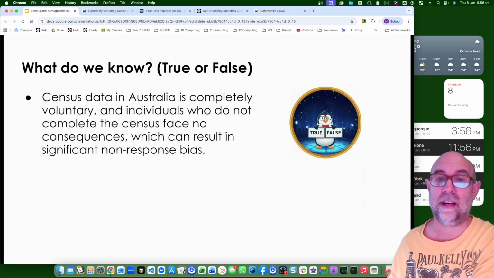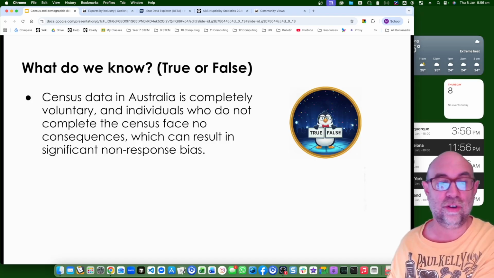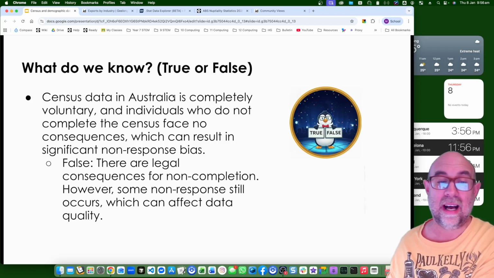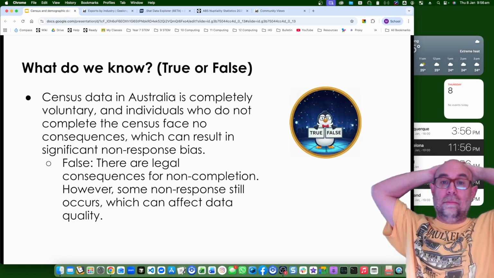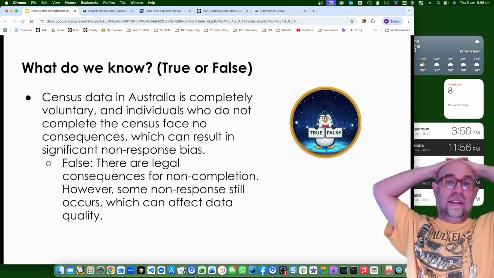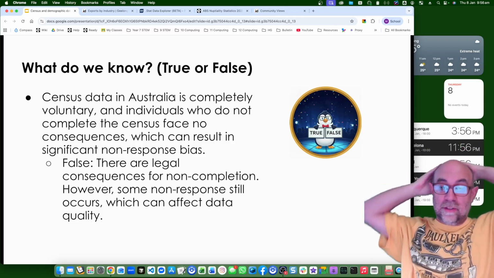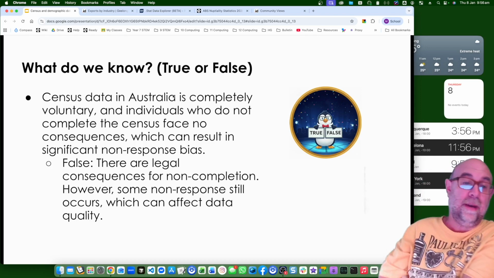Census data in Australia is completely voluntary, and individuals who do not complete the census face no consequences, which can result in significant non-response bias. That's false. There are legal consequences for non-compliance or non-completion. However, some people still don't respond, and it can affect the data quality, although the rate of response is very high. I believe it's about 95%.